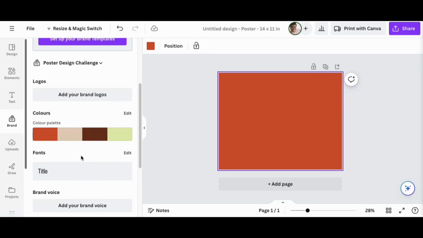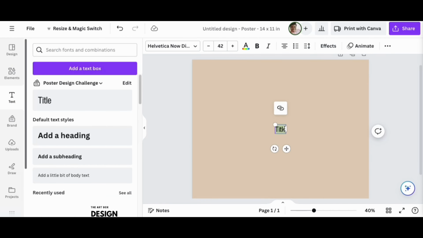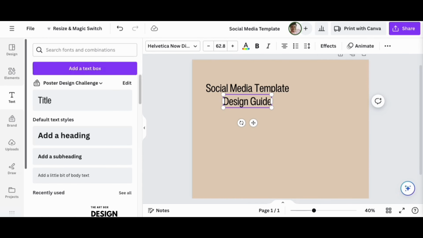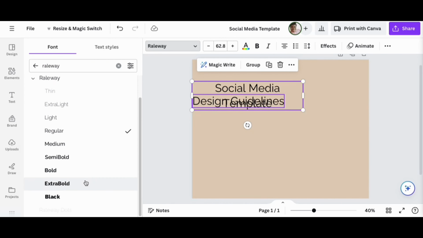The brand kit is a go-to. I can create unlimited brand kits once I have Canva Pro. So if you don't have Canva Pro, you can consider getting it just for that purpose, right?